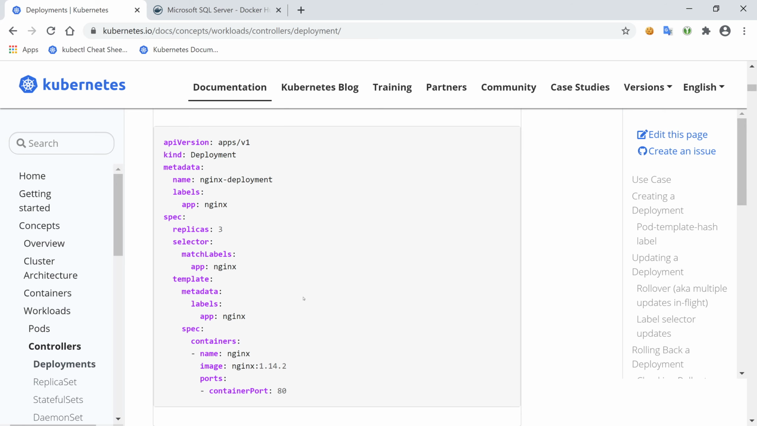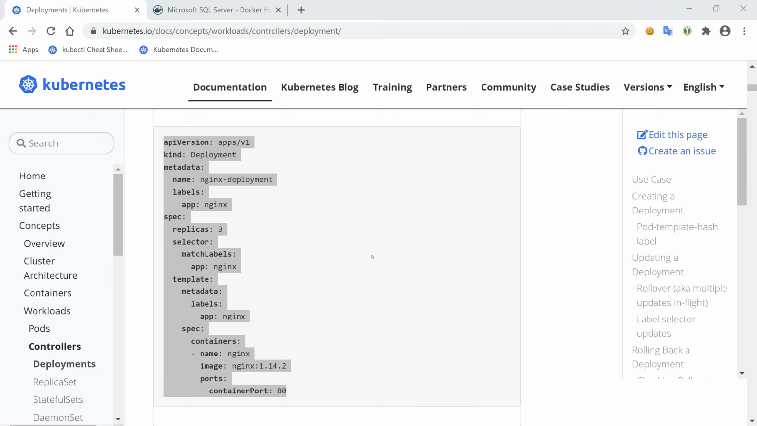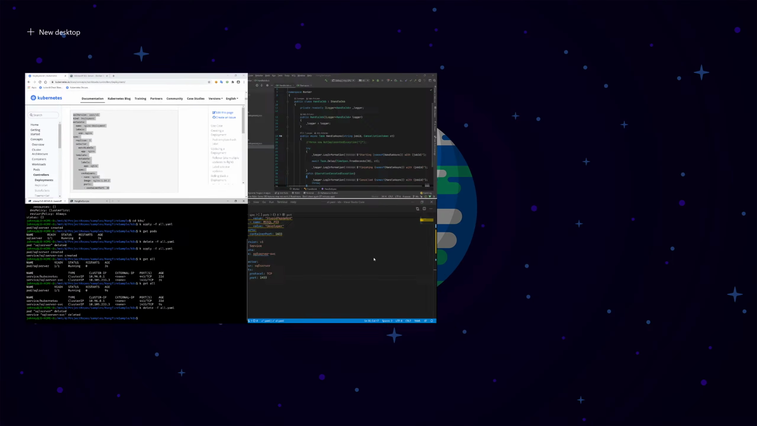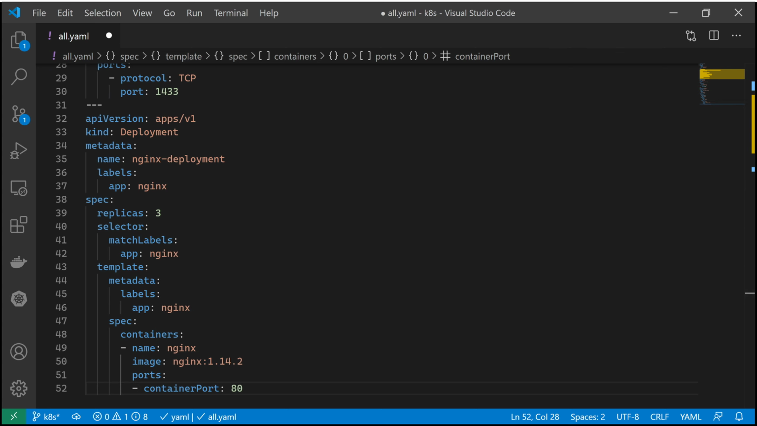So this is a deployment, an example. So it's in this case an Nginx deployment, and so it has containers Nginx, and it says it has 3 replicas, which means it will have 3 Nginxes running at the same time. Let's copy this and go back here, and let's adapt.